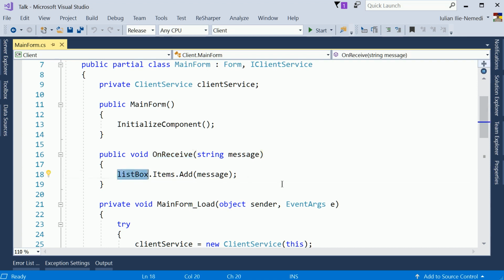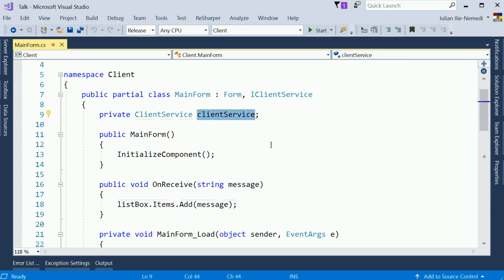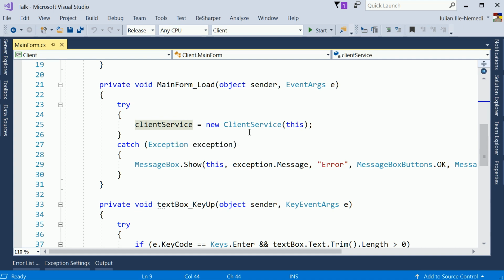So normally what I have to do is take this control and invoke a method just to say to the UI thread, please execute this code by yourself. This is not necessary with the Windows Communication Foundation notifications because the framework does it by itself. Now, I have defined here a client service object, and when I load the form, I then create an object of this type telling that the implementer of the client service would be this form.